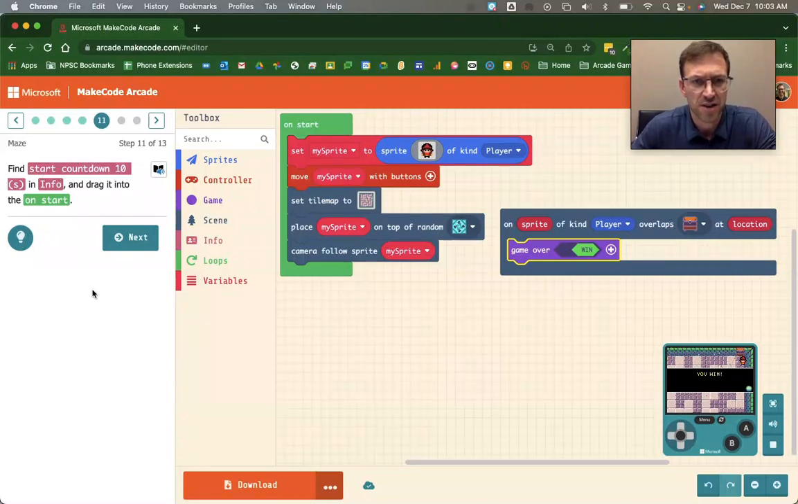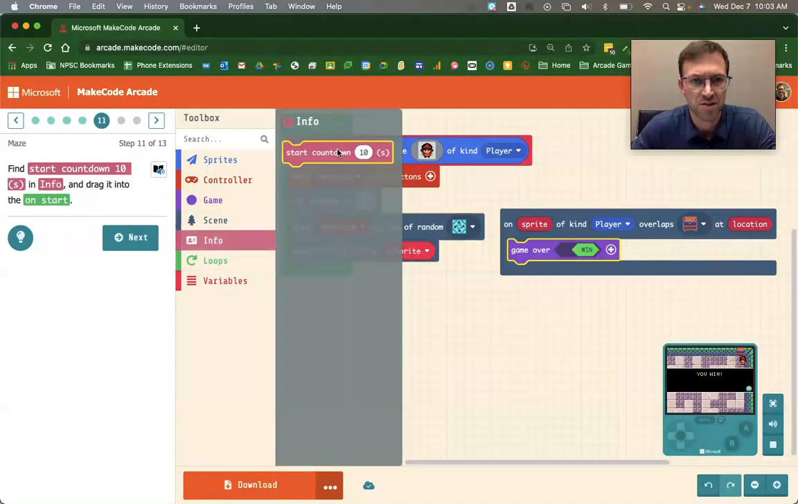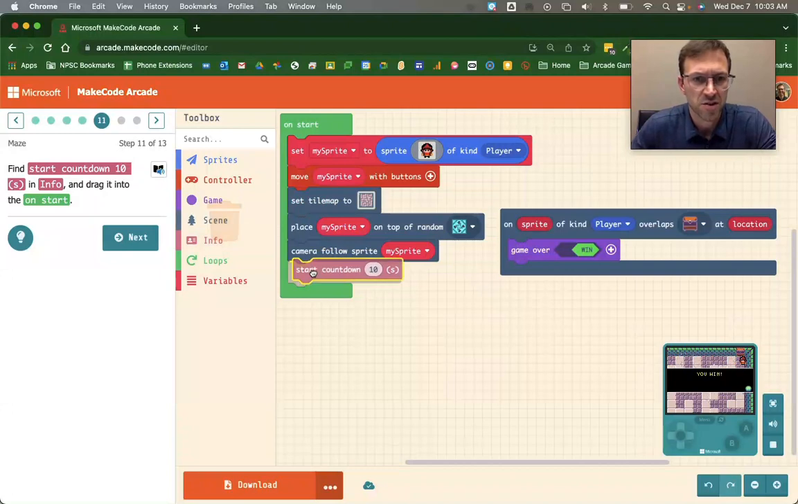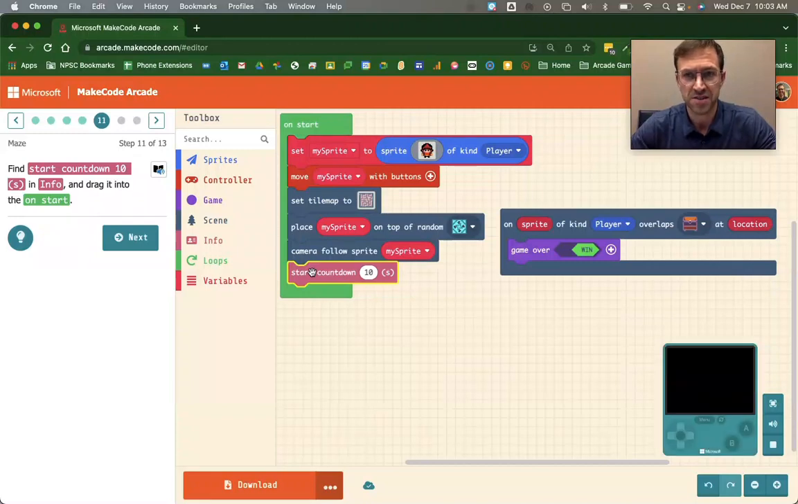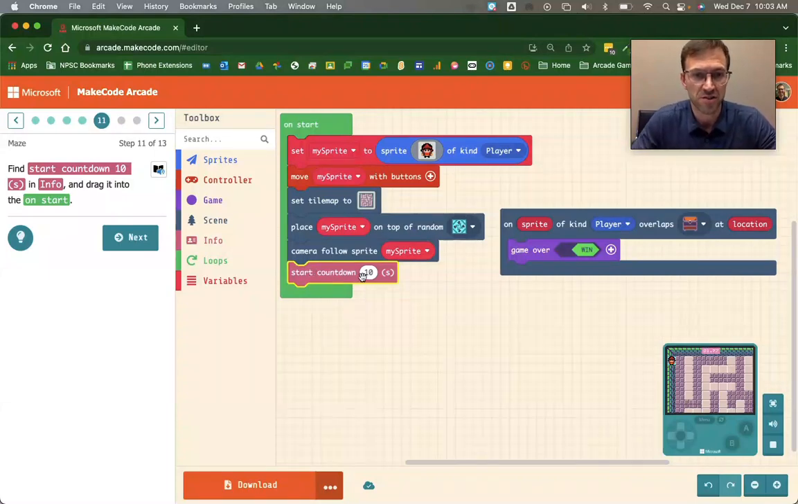So let's make sure that we go into, let's see here, from the info, let's start a countdown. So we're going to start a countdown when the game starts. This timer can be however you feel is appropriate. So you can play your game, see how long it actually takes to navigate from start to end, and change your time accordingly. So that's totally up to you.